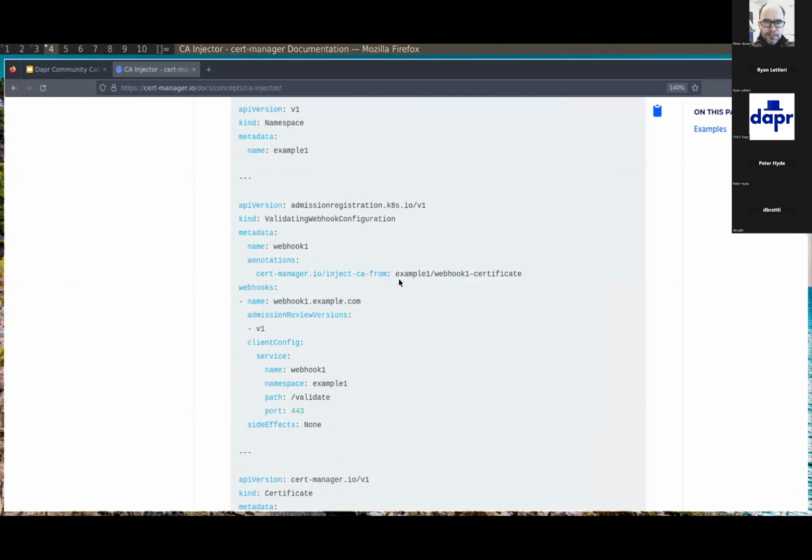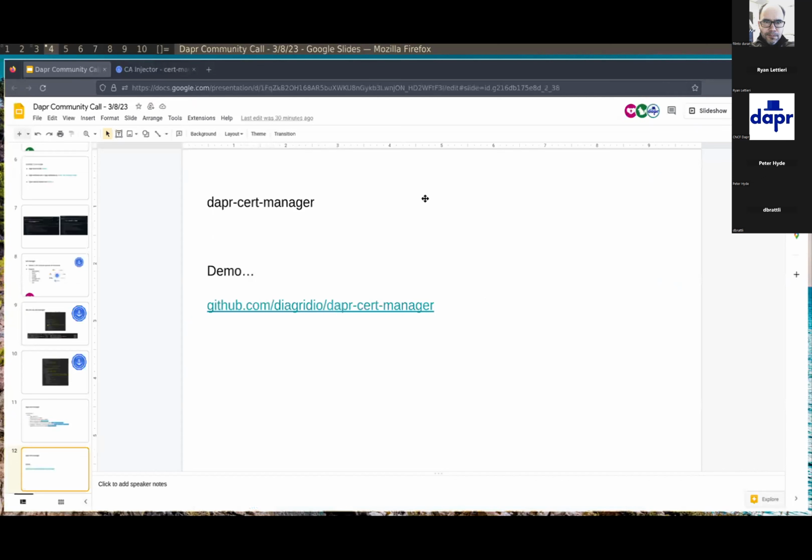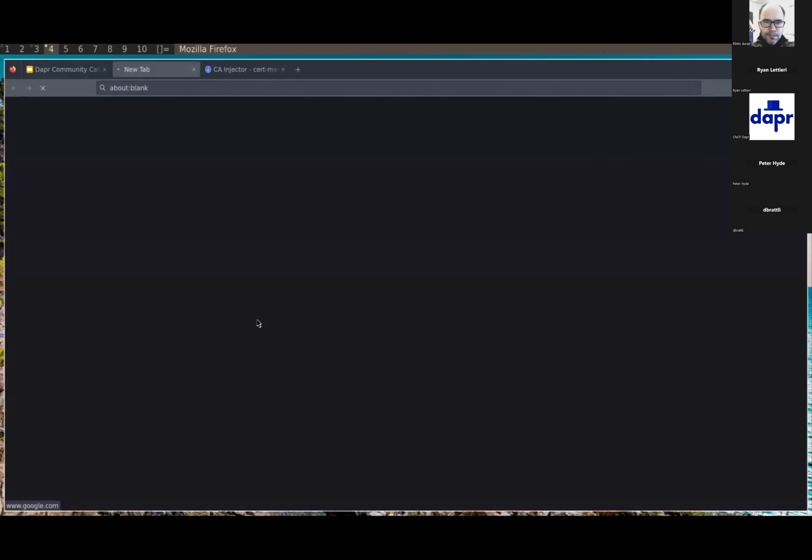and mutating webhook. That's a bit of an implementation detail. And that's all. The project you can find here.